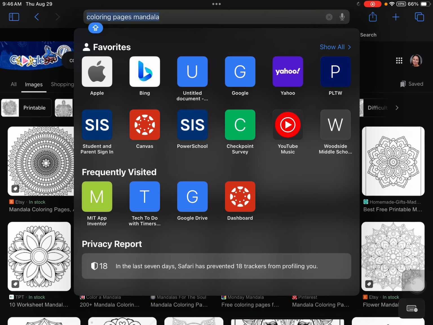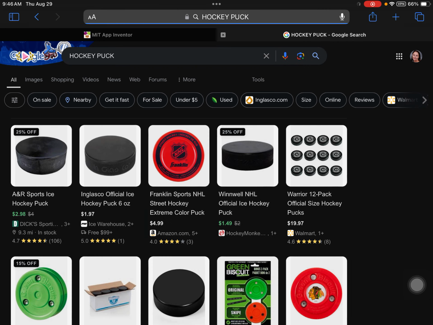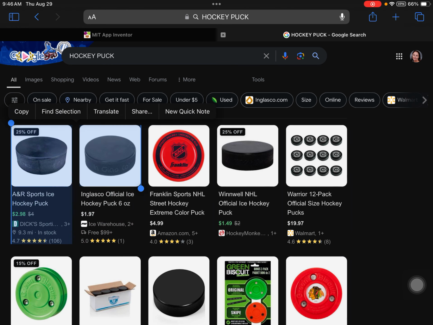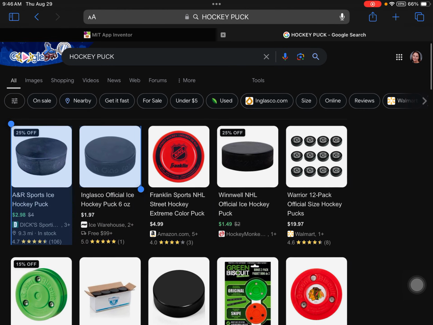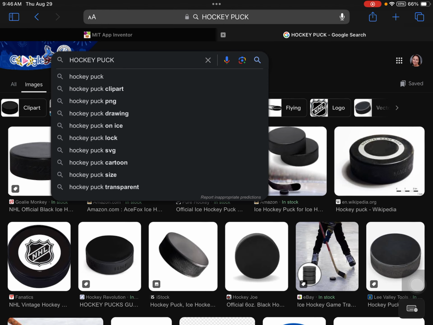Both of my daughters played softball and my son played hockey, so I think I'm going to go with a hockey game. So I'm going to look for a hockey puck. When I find one I like, I hold my finger down to save it to my camera roll, or in my case, if it won't save, I go to images. I'm going to save it to my photos. And then I need, he's a defender, so I'm going to do a hockey stick.